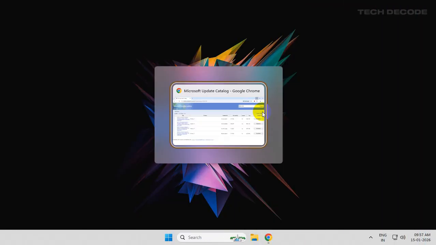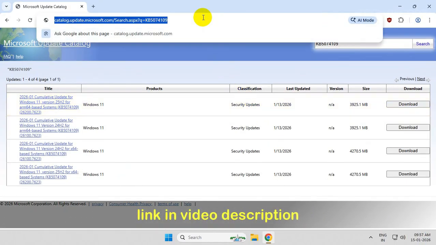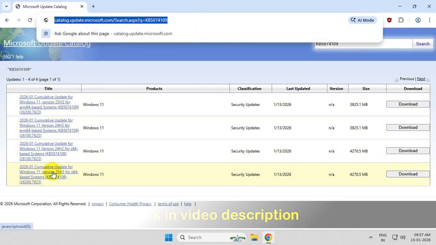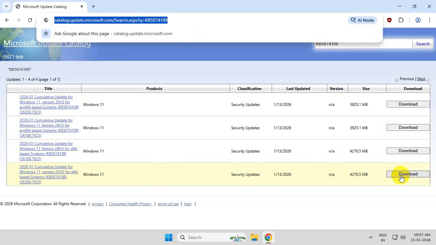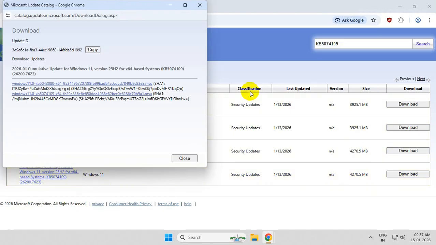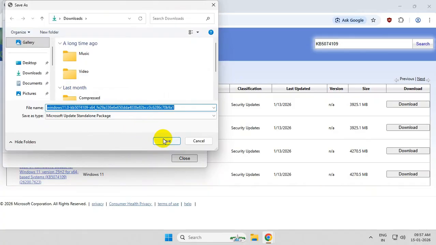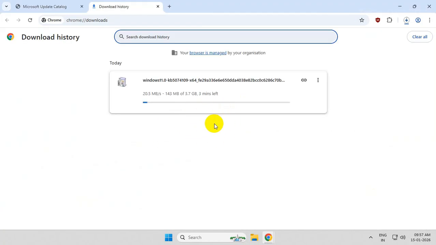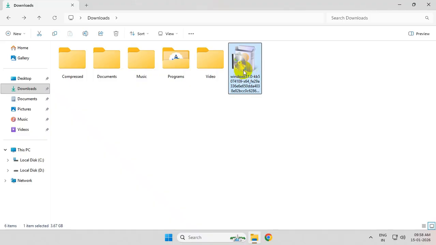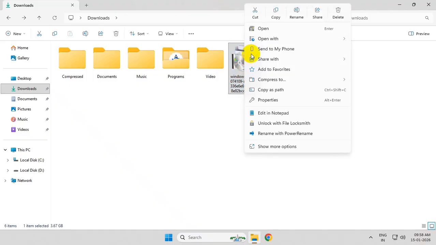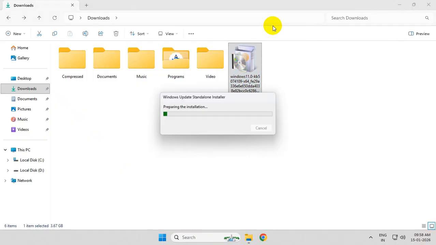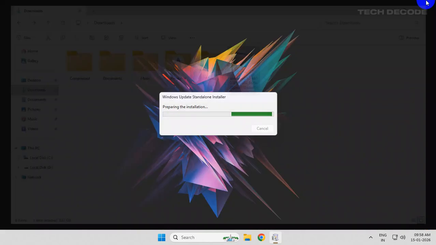In the next method, go to this link. I'll give the link in the video description and download this file from there. Right click on the second option here and choose Save Link As and save the file. Once downloaded, simply run this file and the update should get installed without any errors now.